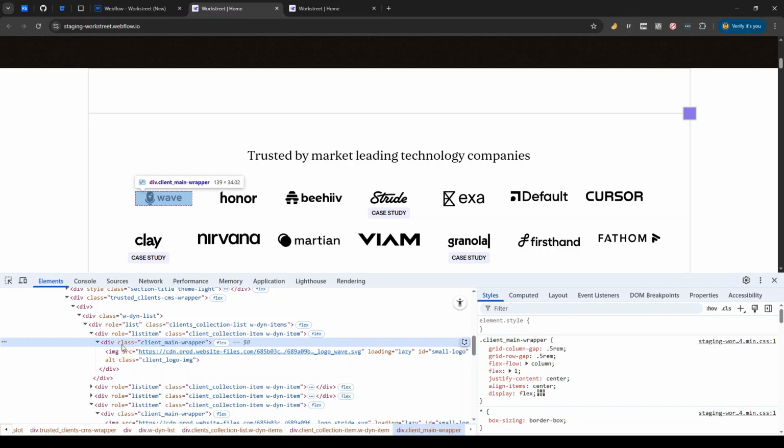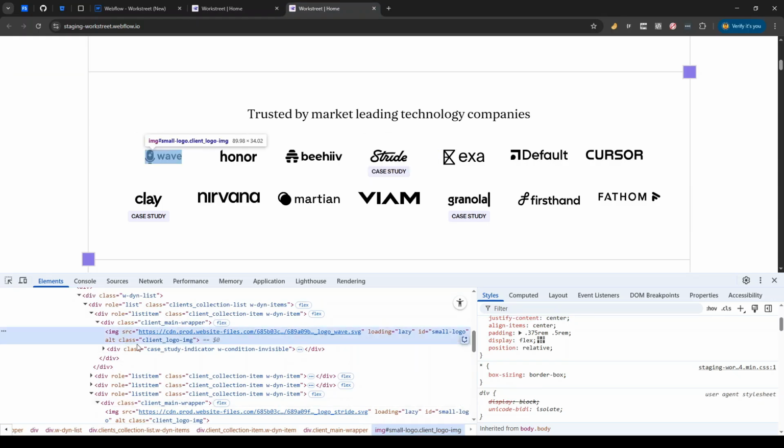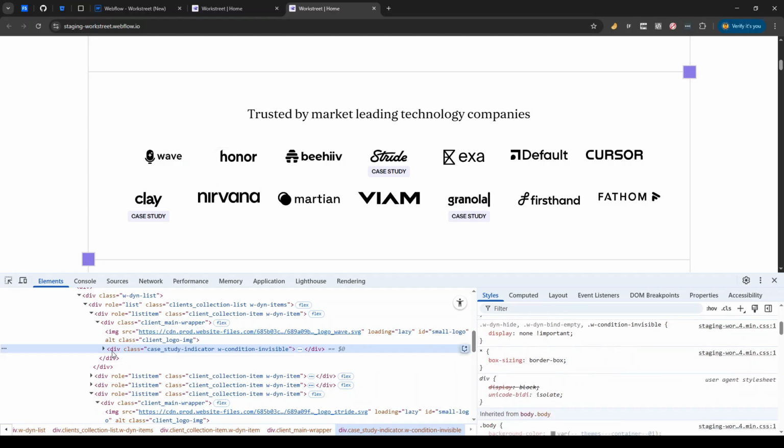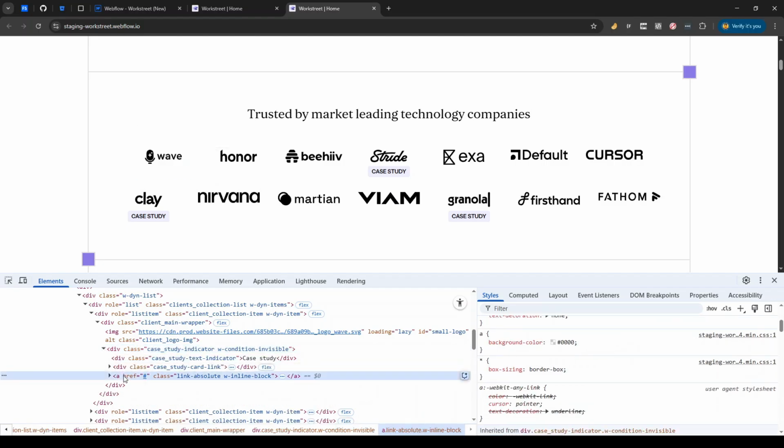What did this solve? Now we don't have any empty links here. Before, what was happening? Check this out. Even if the case study was not selected, it would still render in the source code. It would just be set to display none. And what did that do? It left an empty link. This empty link was damaging our SEO.